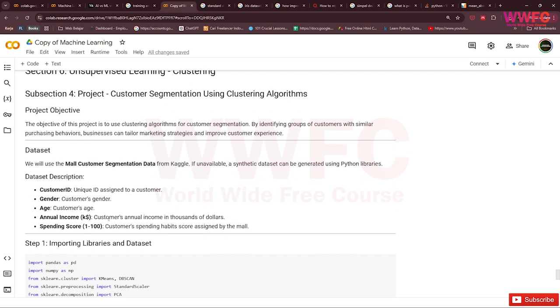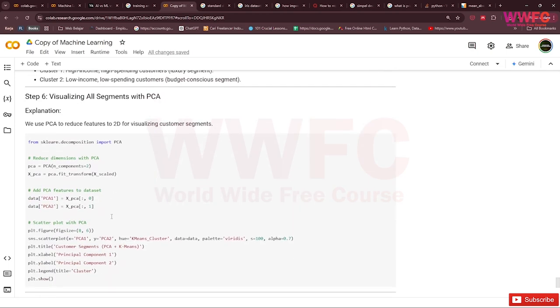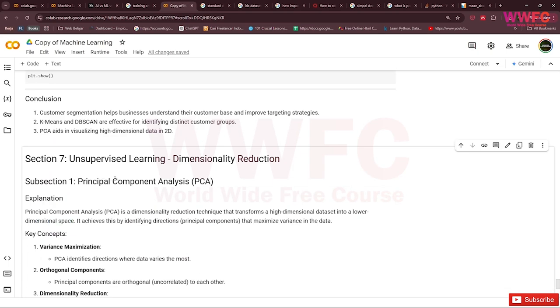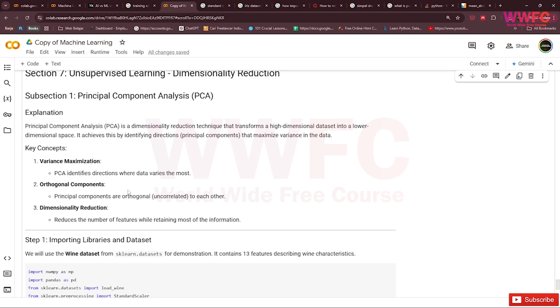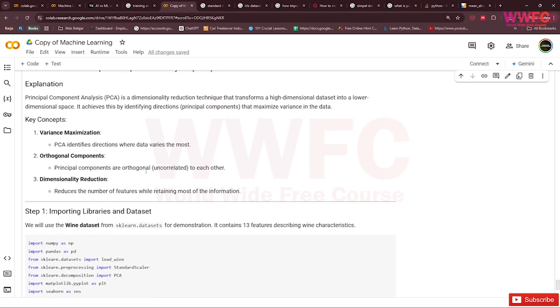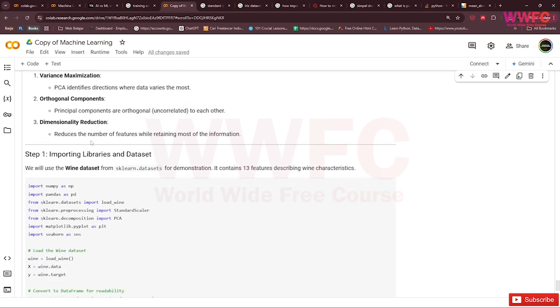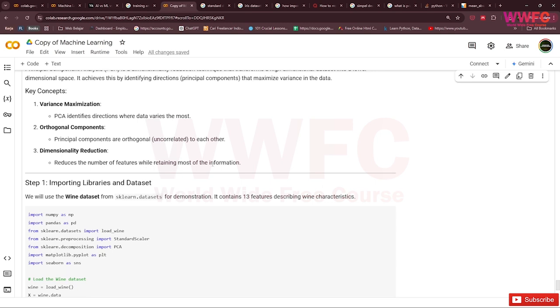So it is almost the same as our PCA. Principal component analysis is a dimensionality reduction technique that transforms a high dimensional dataset into a lower dimensional space. It is achieved by identifying directions, principal components, that maximize variance in the data. For this maximization, principal component analysis identifies directions where the data varies the most. Principal components are orthogonal or uncorrelated to each other, and dimensionality reduction reduces the number of features while retaining most of the information.